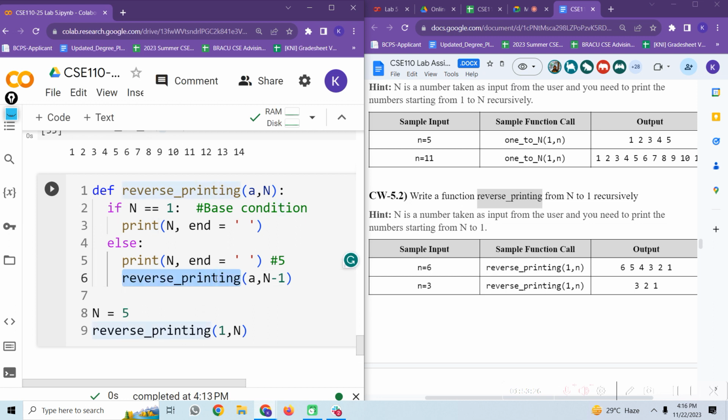Now I am calling the function again and passing these two values. A will be 1, I didn't change this value, but instead of passing n, I am passing n minus 1. The previous value of n was 5, so 5 minus 1 is 4. Again it will call this function. Is 4 equal to 1? No, so it will print 4. Then it will call itself again, but this time it will pass the arguments 1 and 3. So it will do the same thing recursively.